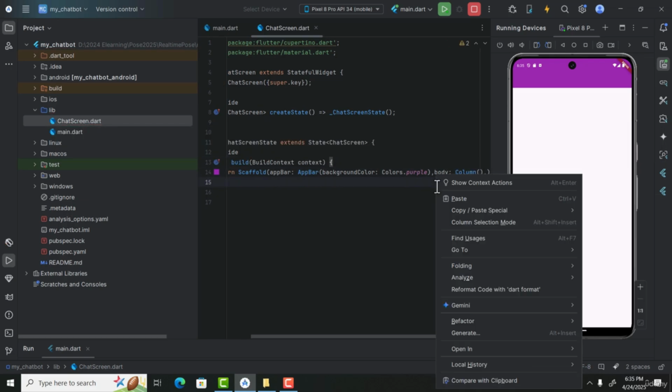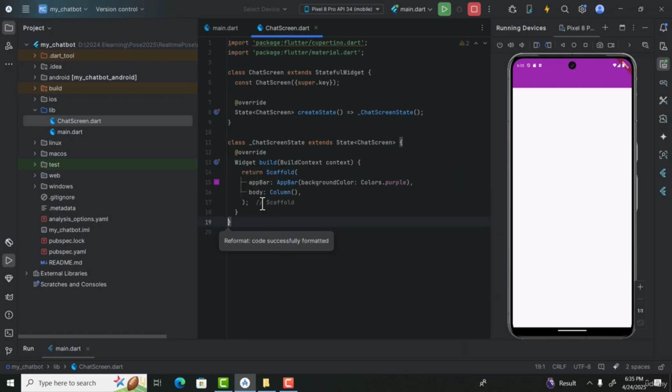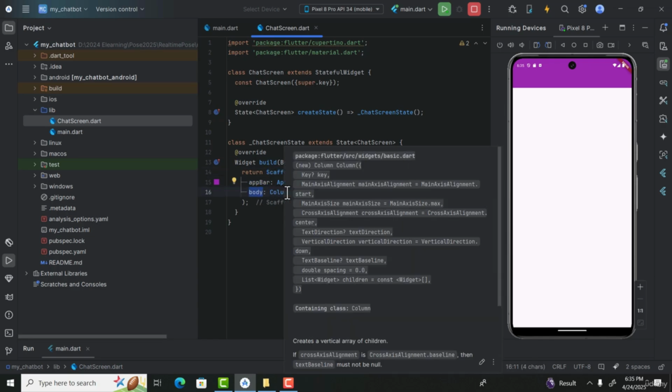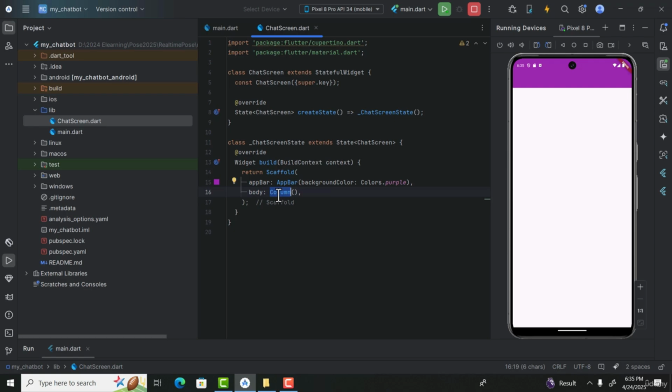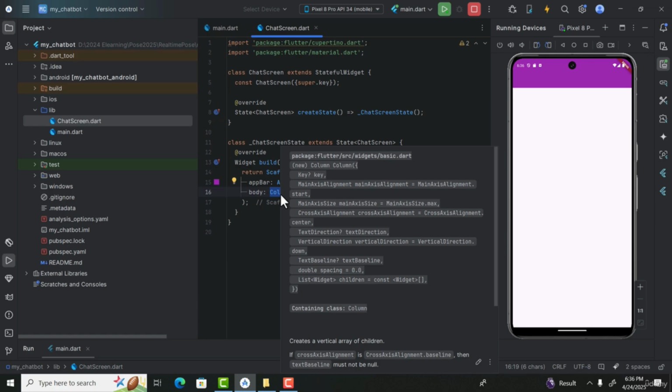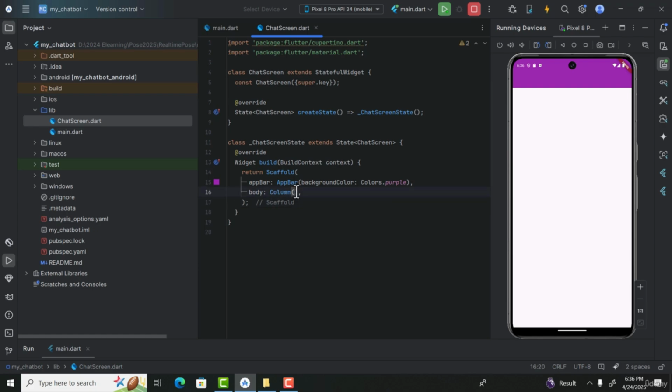Once you add it, right click anywhere and format our code. I have done that so that we can see things clearly. So right now inside our scaffold we have added an app bar, and then in the body we have added a column widget. In Flutter, the column widget is used to place multiple widgets above one another on screen. Just like the column of a table, this column widget is used to place multiple widgets above one another. Inside it we can add a children list, and then inside it we can add the widgets which we want to display to the user on screen.